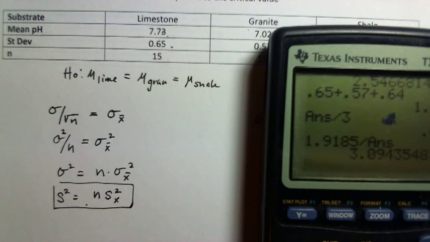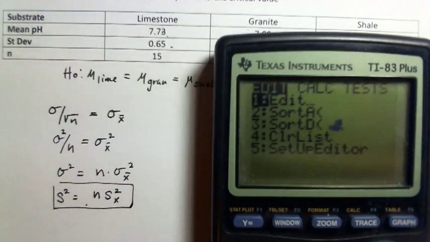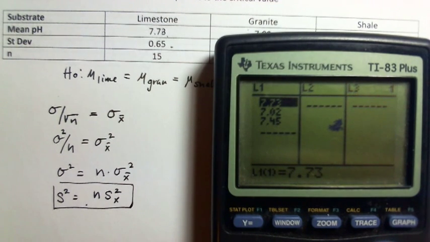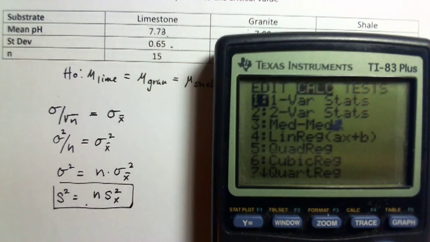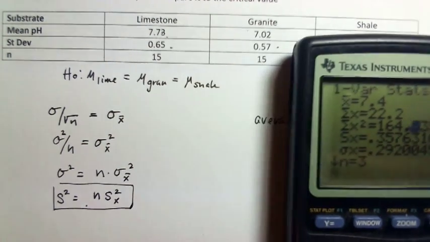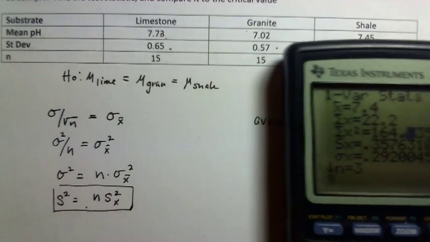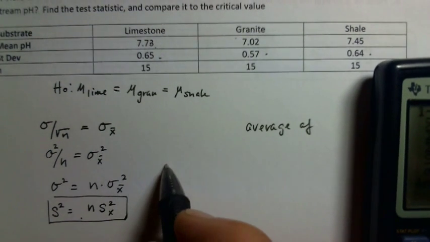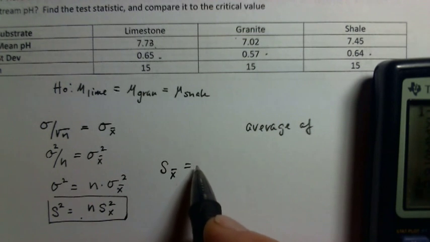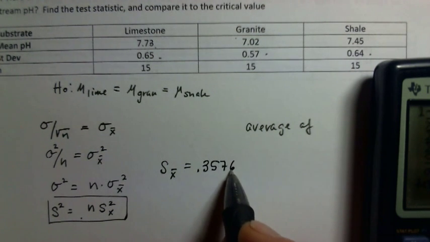I've already put those things into my calculator. I'll clear this out. If we hit stat and we look at list 1, you see them all in there. Statistics, calculate one variable statistics for list 1. And notice that the standard deviation here is 0.357. That's the standard deviation of the means. Let's keep it a little bit more accurate: 0.35763.